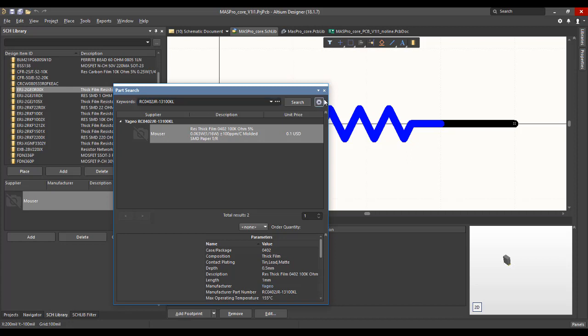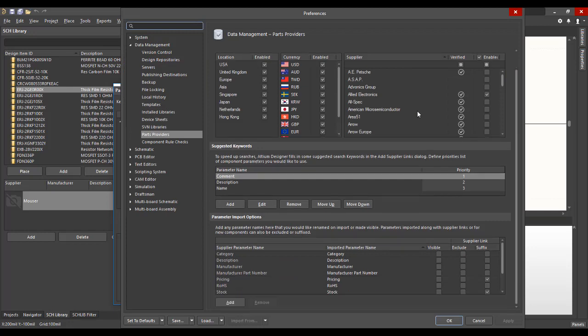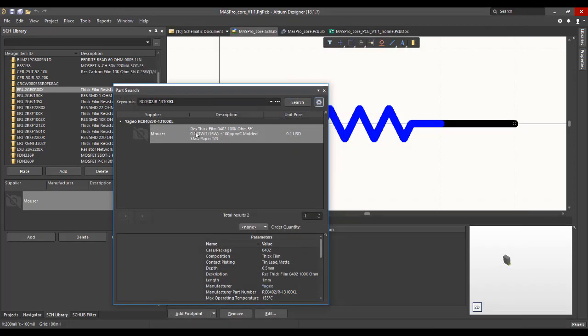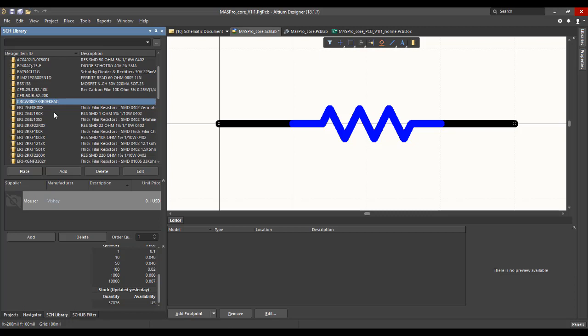You can find it in the Mouser. Okay, in this setting you can select your own provider. For example, there are DigiKey and Mouser and some other manufacturers enabled by default, but you can choose other providers depending on your location. Okay, I find it. So I right click and import into the schematic library. Okay, the schematic will be added here.